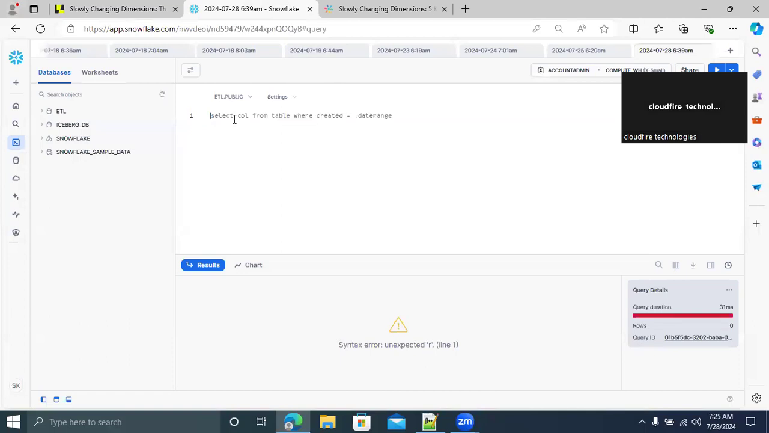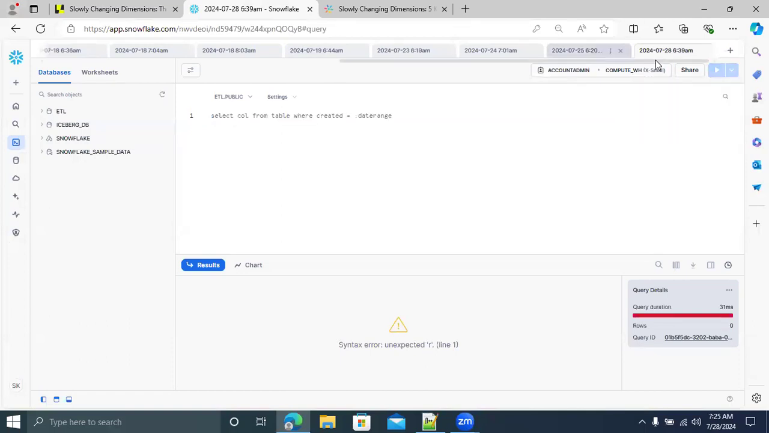Now I'm going to implement SCD type 4. Type 4 and type 6 are hybrid models. Why do we say hybrid? Because we are maintaining multiple tables. One table will have the history, another table will have the current data, and one more table will have the staging data. We're going to use 3 tables: one is the staging table, another is the current data table, and another is the history table. Now we're going to create these tables.